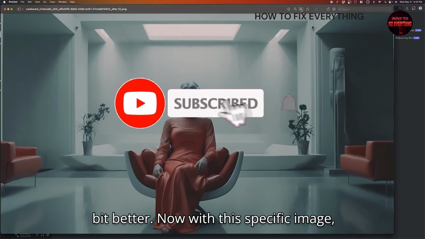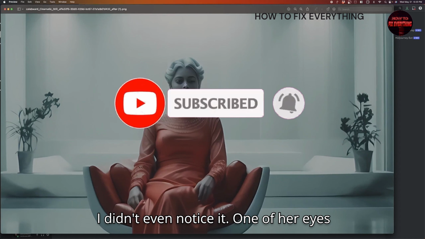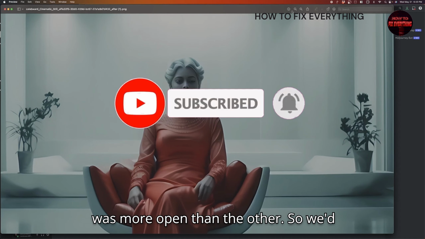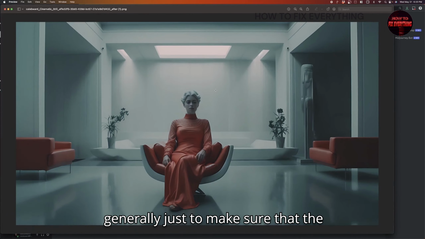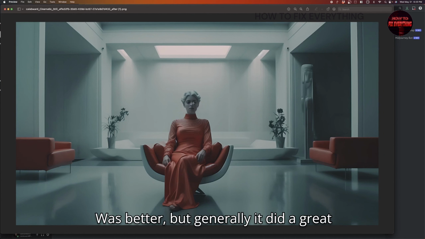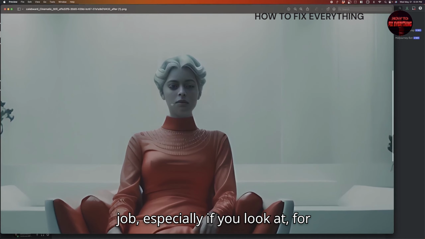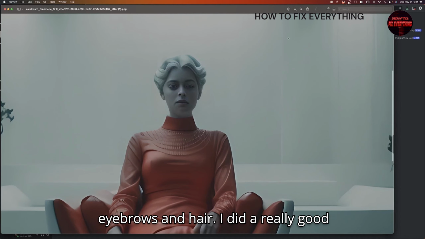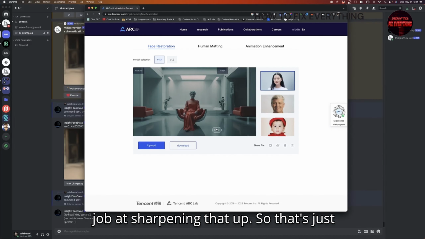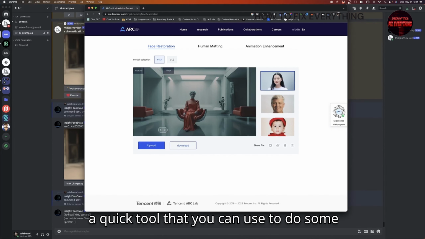Now, with this specific image, I didn't even notice one of her eyes was more open than the other. So we'd probably want to rerun the prompts just to make sure that the overall image quality in the base was better, but generally it did a great job, especially if you look at, for example, the lips and the nose and the eyebrows and hair. It did a really good job at sharpening that up. So that's just a quick tool that you can use to do some quick facial enhancement if you ever need it.